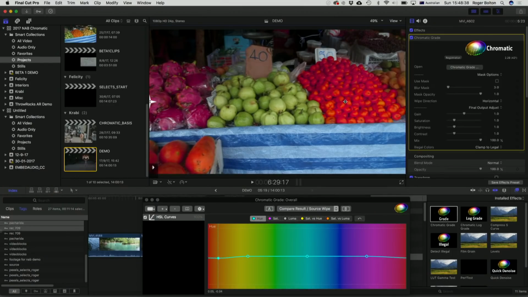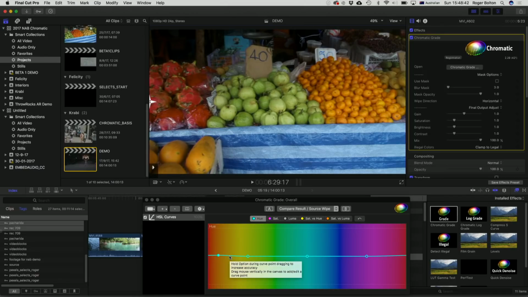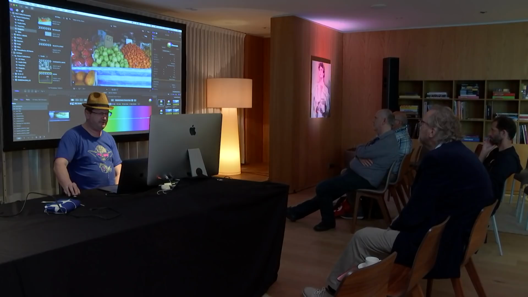And I can change the granularity of that. If I add some extra points to limit the effect, like here and here, then you'll see that that's really only affecting, there we go, just that particular shade on there and not touching the rest of the image.